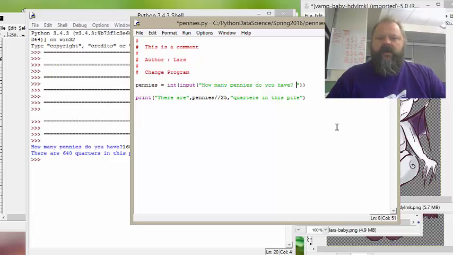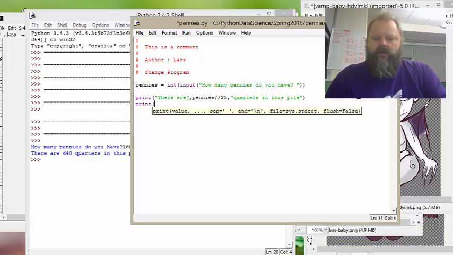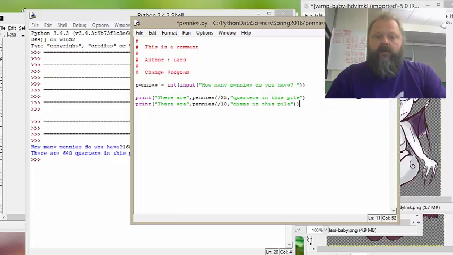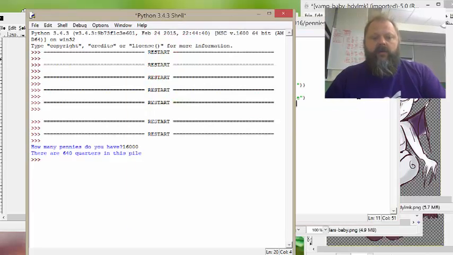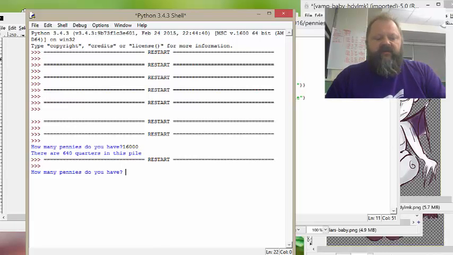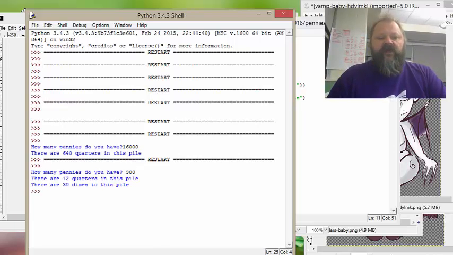Let's do this. Add our space, and we can also now, there are pennies, boom, 10 dimes in this pile. How many pennies do you have? Let's say I have 300 pennies, $3. So that's easy math. It just tells you there are 12 quarters in this pile and there are 30 dimes in this pile.